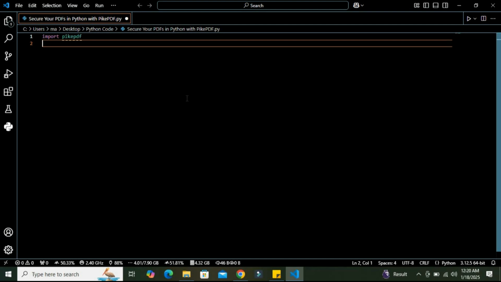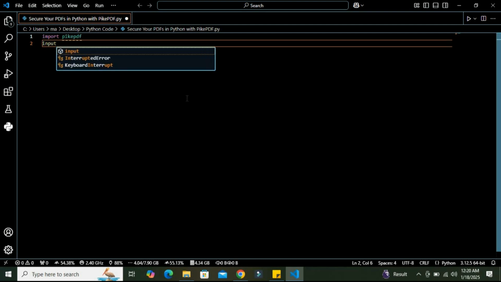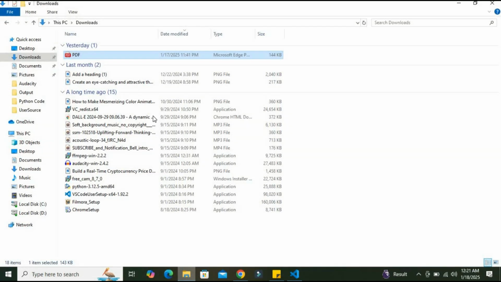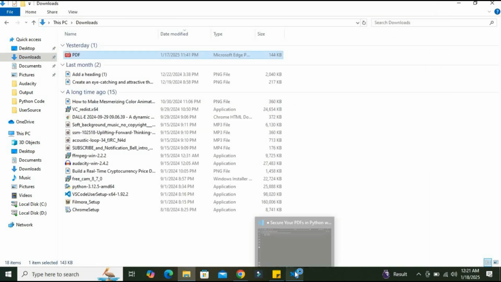After importing this library, we are going to create a variable input PDF path. In this variable we are going to insert the path of the original PDF file that we are going to encrypt. So before proceeding further, let's see the PDF. Basically this is the PDF that we are going to encrypt. I named it PDF, you can name it whatever you want. It has just this one line, welcome to my channel, and I am going to encrypt this PDF.